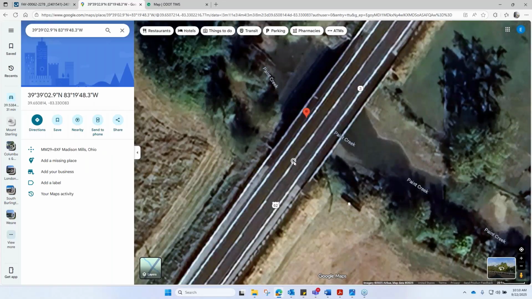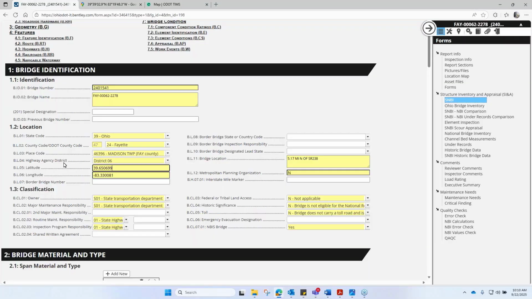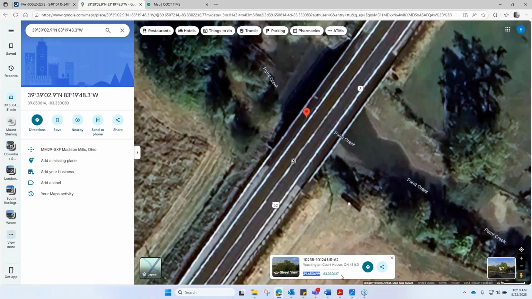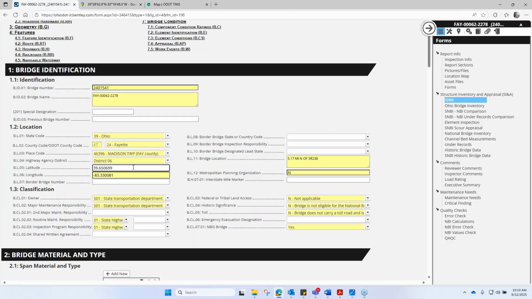The easiest way to pull off the correct GPS coordinates is to go to Google Maps. You can right click on that rear abutment, and down here at the bottom, it'll give you perfect 6 digits for your GPS. You can copy those out and paste them in. All right, so with that done, let's move back up to our place code.